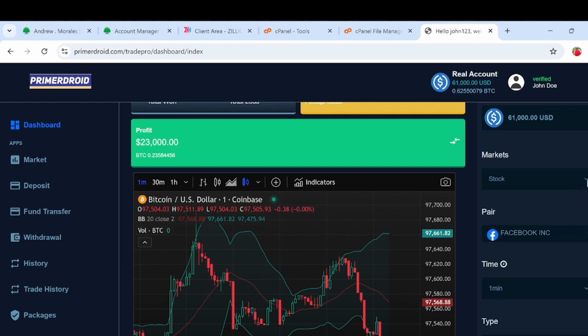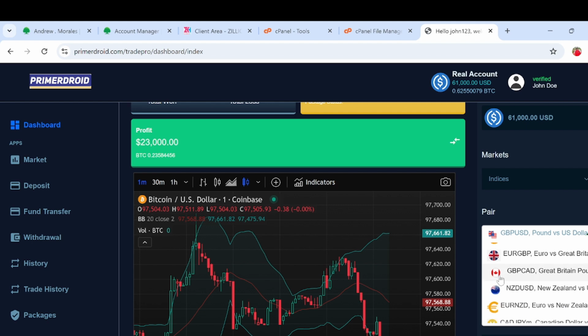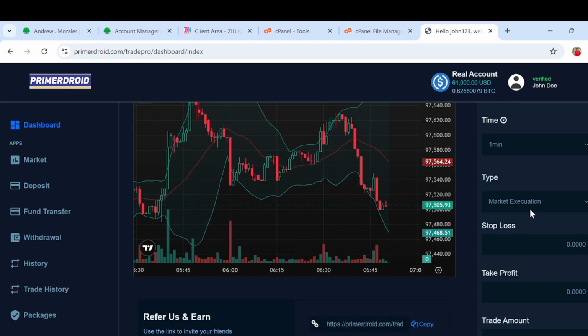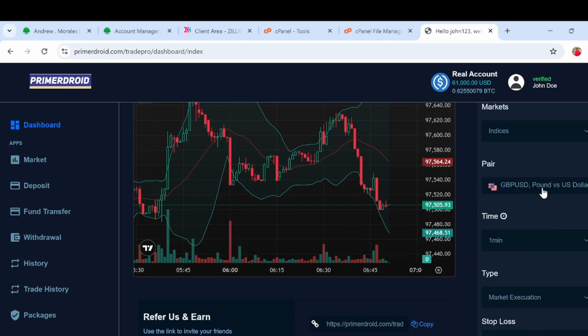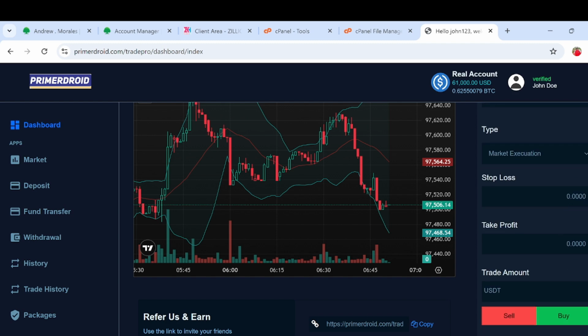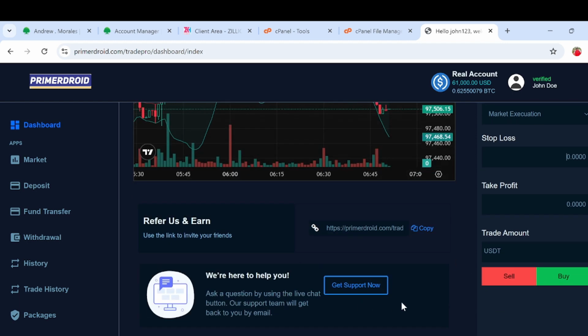But if you want to trade on any other pair, maybe indices, you can click here. You can see it has GBP USD and all of them. They are so amazing. Right now let me click on GBP USD, then 1 minute time frame, then market execution. Then you can set your stop loss with the actual market price and all of that. If you are buying, you buy. If you are selling, you sell. So you see why I call this broker a 10 over 10.